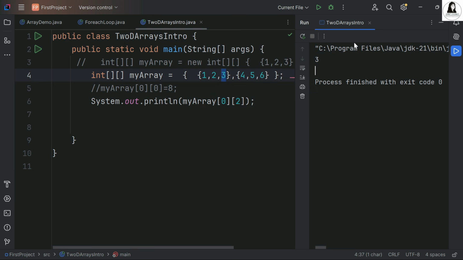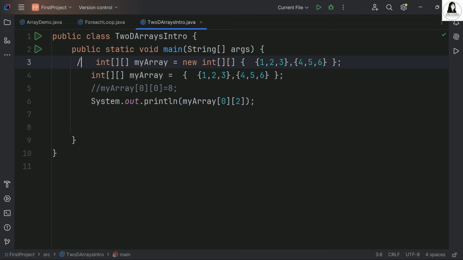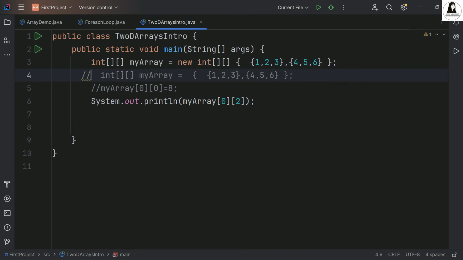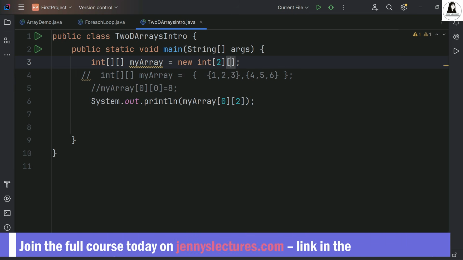You can do one thing, and other than that, you can do something like this. If you write here this, if you use this, then just delete this, and at this point of time definitely you have to give the size, otherwise it will give you an error.